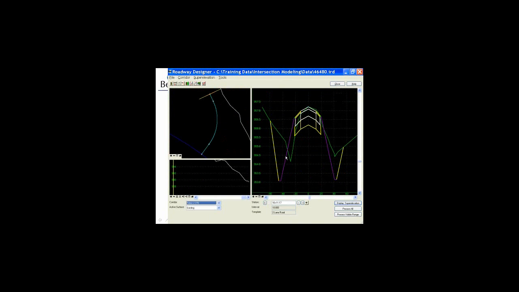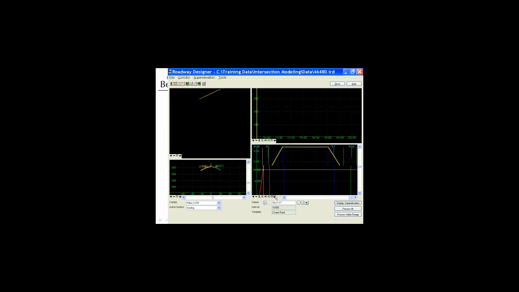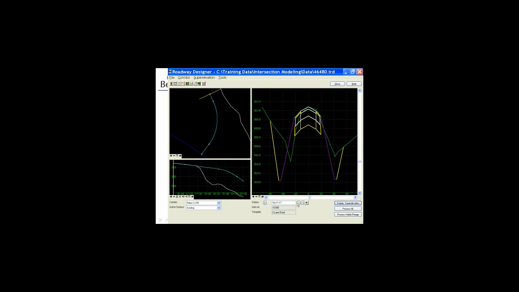Okay, I have assumed that everyone knows how to run the Roadway Designer, how to create a corridor, and place a template within the corridor. I've also defined the superelevation for this side road corridor. So these pieces have already been completed within the design.